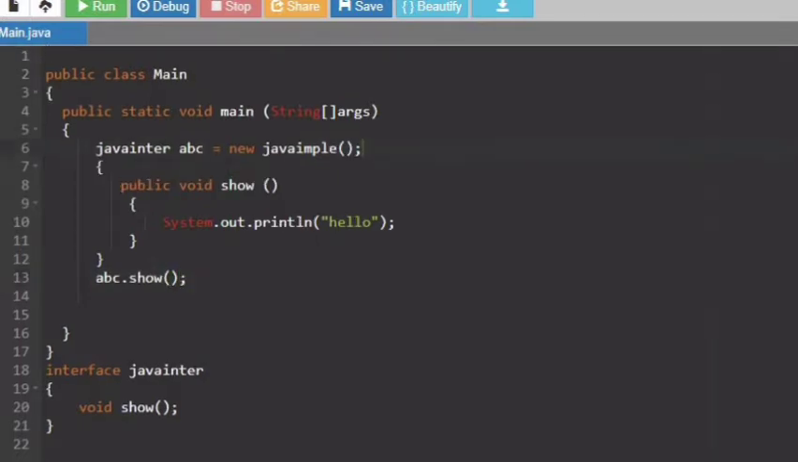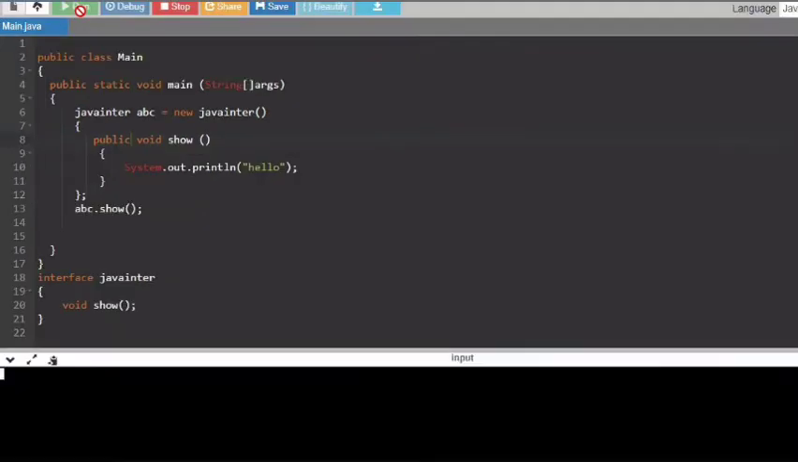So let's change the things. This one is not there anymore because we removed that. Enter. Now we have void show. So this statement starts here and ends here. Yeah, now it's running.